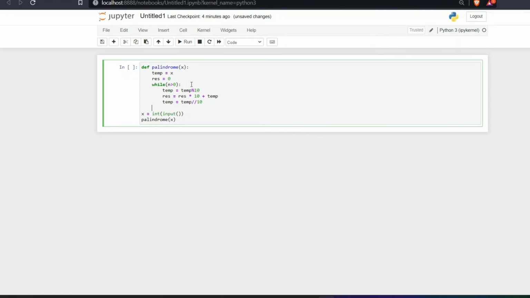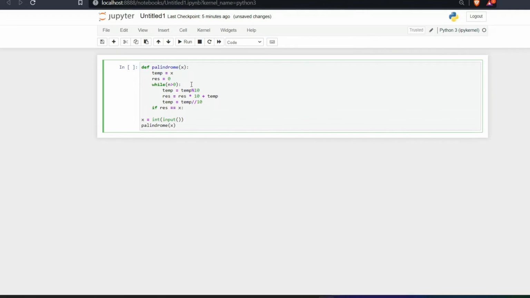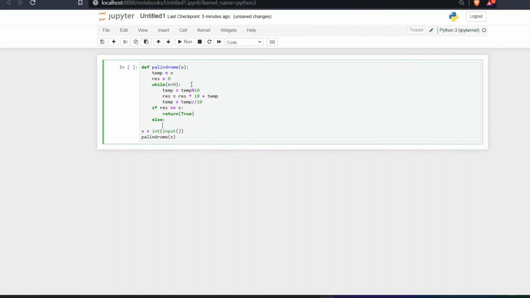Okay, after that we will be getting a res value, if res equal to x. This is the reason we are going with another temp variable for x. In case we just use this x variable, it will be 0, and we won't get the values. We can't check the values. Okay, return true, else return false.